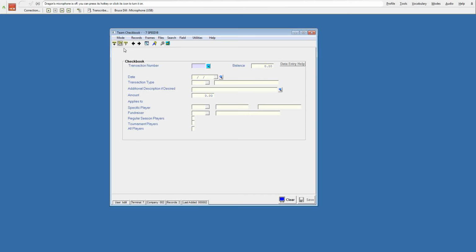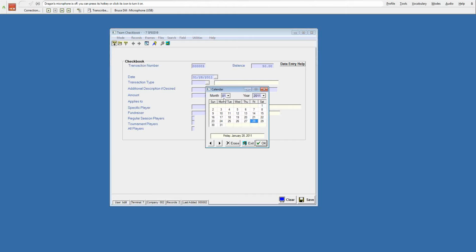In this case, we're going to go to Add mode. Click on Add. The system automatically displays the next available transaction number. Touch the Tab key. The cursor is now in the date field. You can touch the down arrow on your keyboard and today's date will appear. Or if you desire, you can click on the ellipse to the right of the field and a calendar appears, where you can then select the desired date.